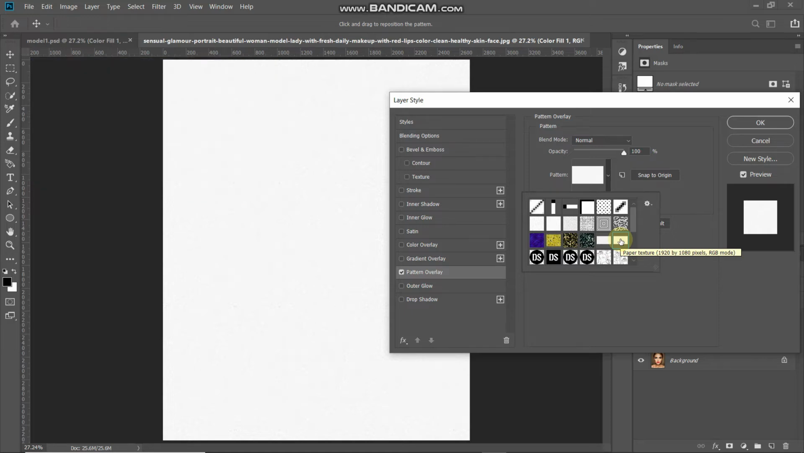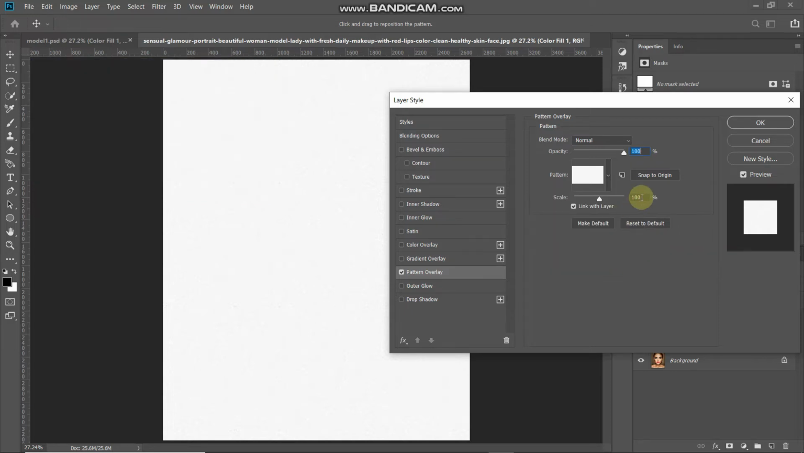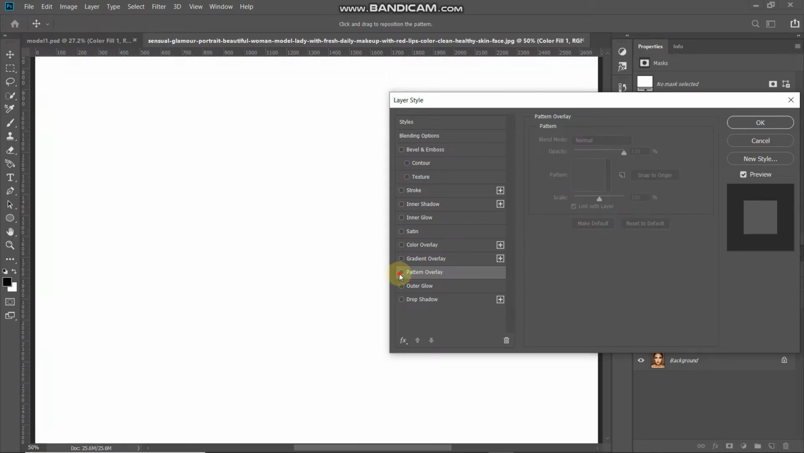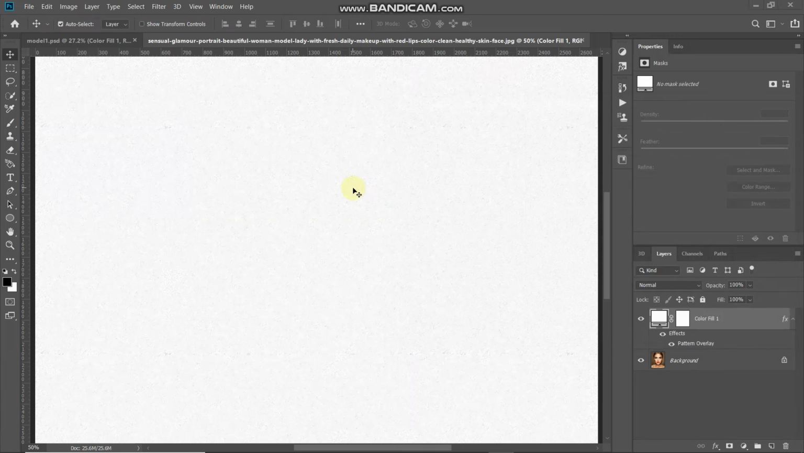So let me just select that paper texture. And then you can set the scale as 100%. Now let me just show you the before and after of this pattern overlay option. So for that let me just zoom into the image. So now this was the before and now this is after. So as you can see it gives such a nice paper kind of effect. After that you can click on OK. Now let me just make this image fit into the document.